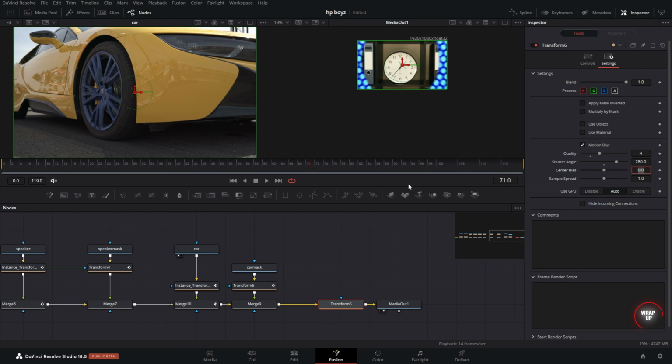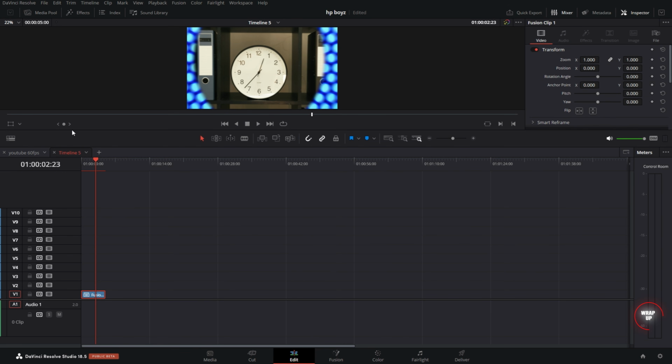We're going to go back to the edit tab. We're going to let it render, so this little red line needs to turn blue. That means it's render cached, and then we can play it back with a smooth playback.